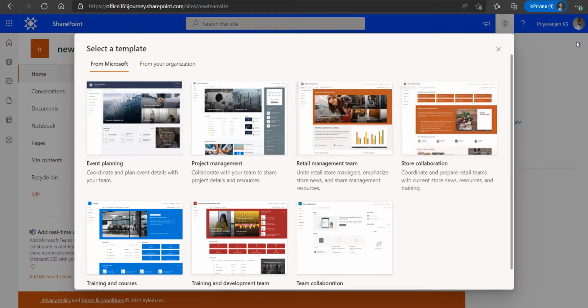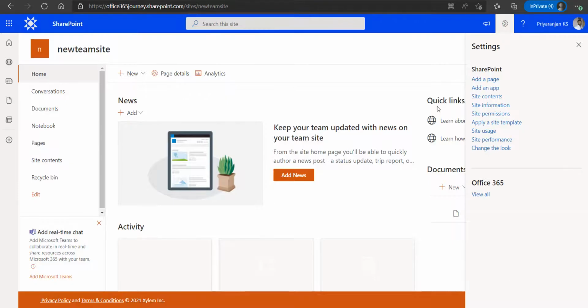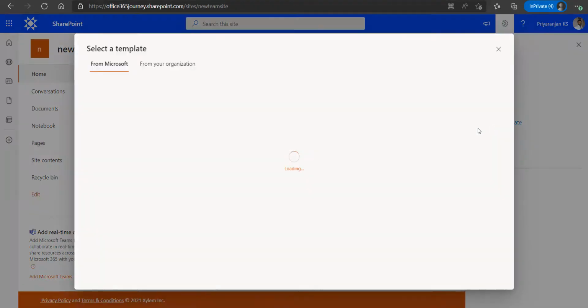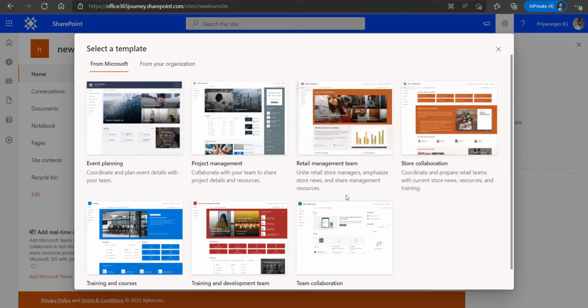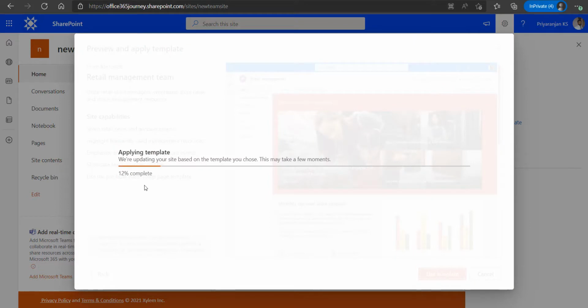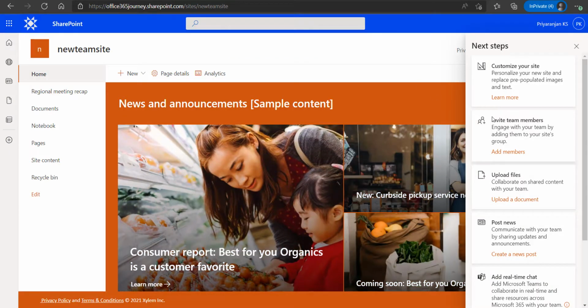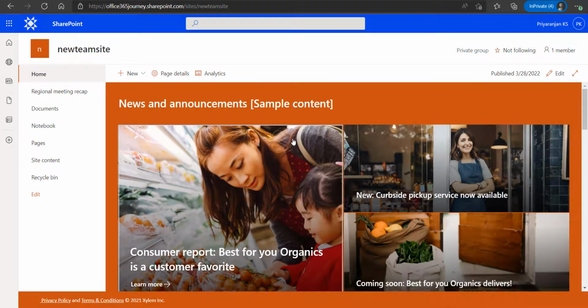So you can just go ahead and click on the gear icon that is present here and select apply a site template, which will open up the available templates to you. And clicking on apply details will show what the site capabilities are and what will be applied when you click on use template. And clicking on this use template will apply the site template onto your already existing site. So this way we can apply out-of-the-box site templates even without much effort onto the existing site. And we can see that the site template has been applied and we can see the changes that have come up to the site.